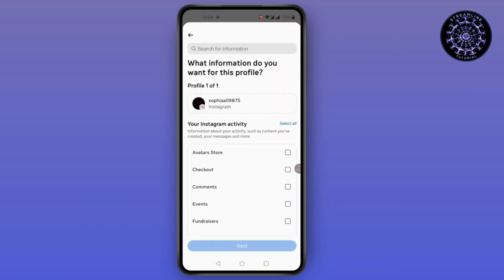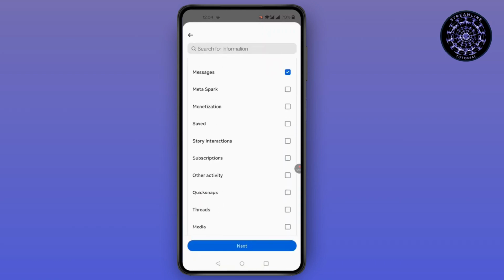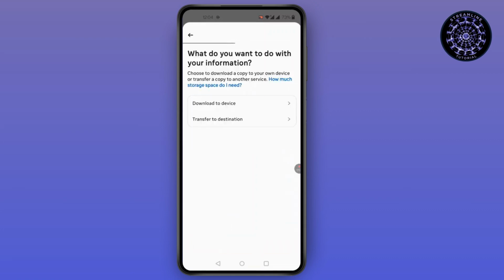Click on some of your information. Then scroll down till you find messages. Make sure there's a tick mark in messages and then press on next. After you've done that, click on download to device.